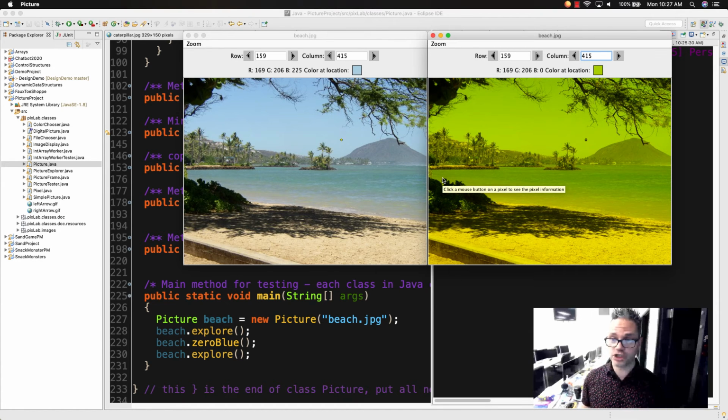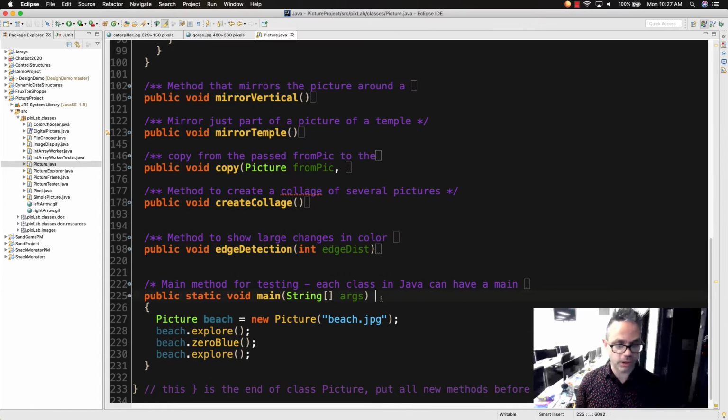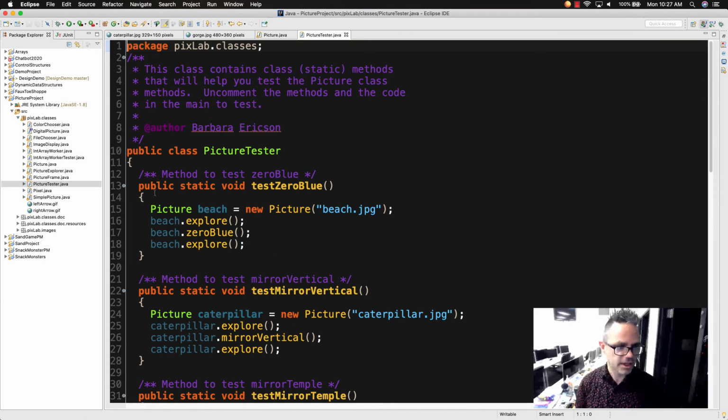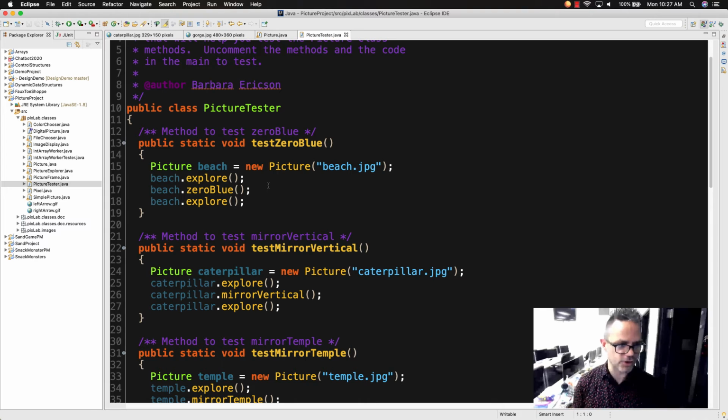And so that's where Picture.java allows us to just do a quick demo using beach.jpg. But we've got one more better thing we can look at. So if I go over to PictureTester.java, and PictureTester is what allows me to test lots of different things. And so I have my test zeroBlue method is the first one right there. So it has the same exact code we saw in the main method earlier, where it says a picture beach is a new picture, and it loads the Explorer, zeroBlue, and Explorer again.